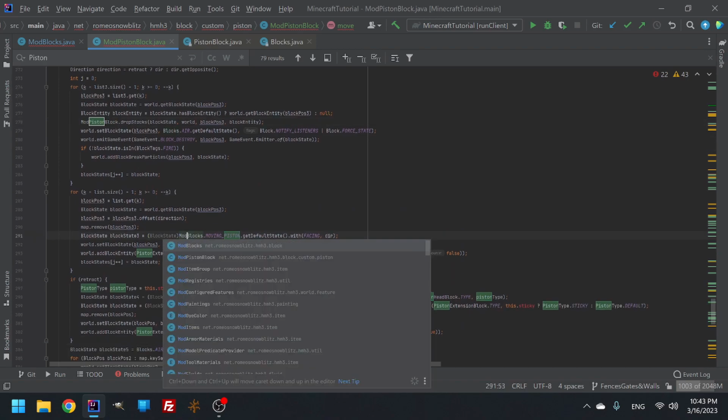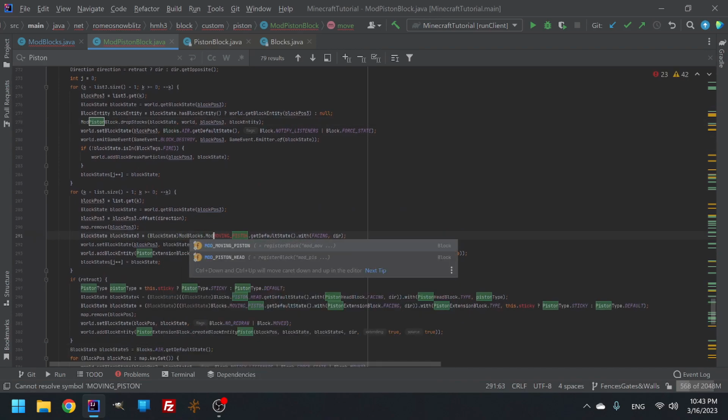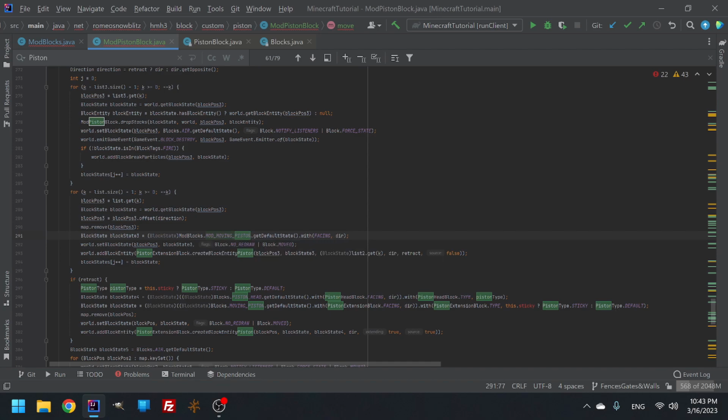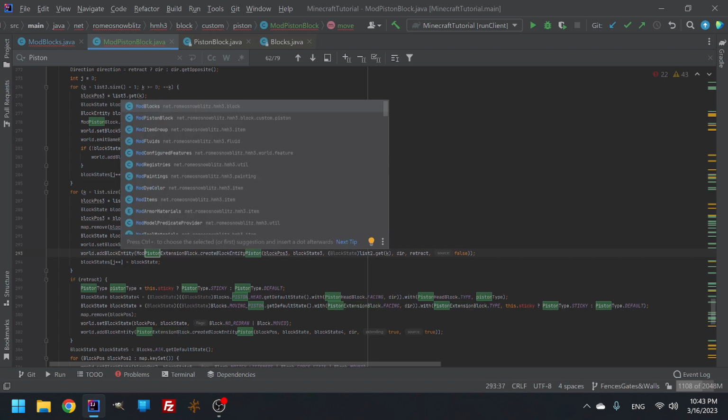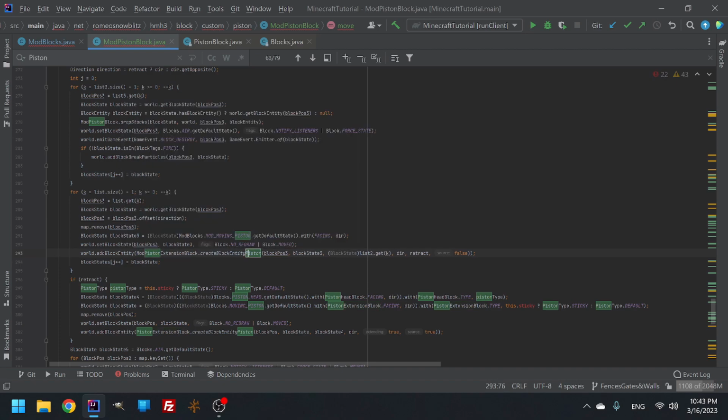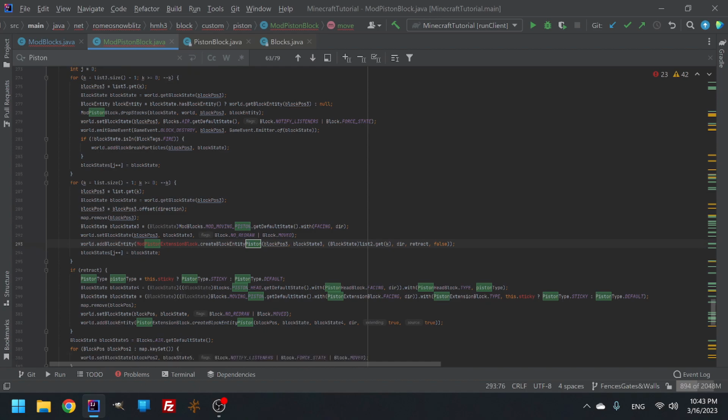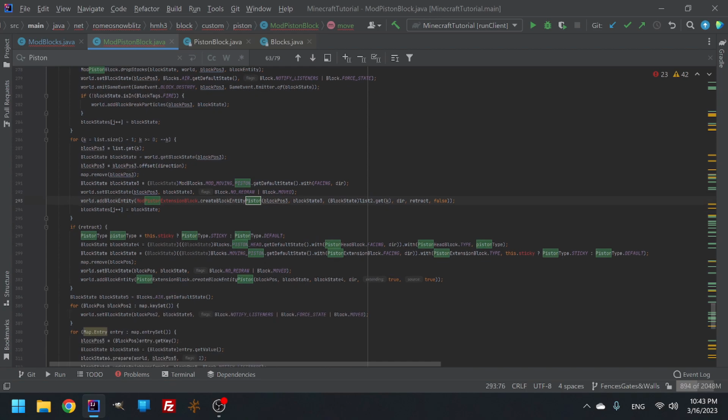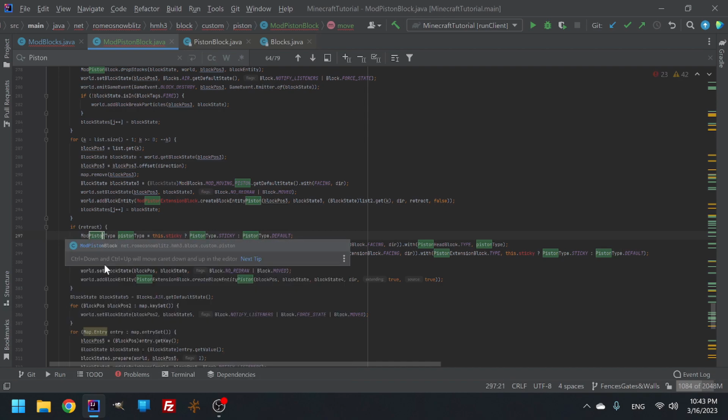Mod blocks dot mod moving piston entity, mod moving extension block, which doesn't exist yet. Piston type. We are going to have to make a new piston type.